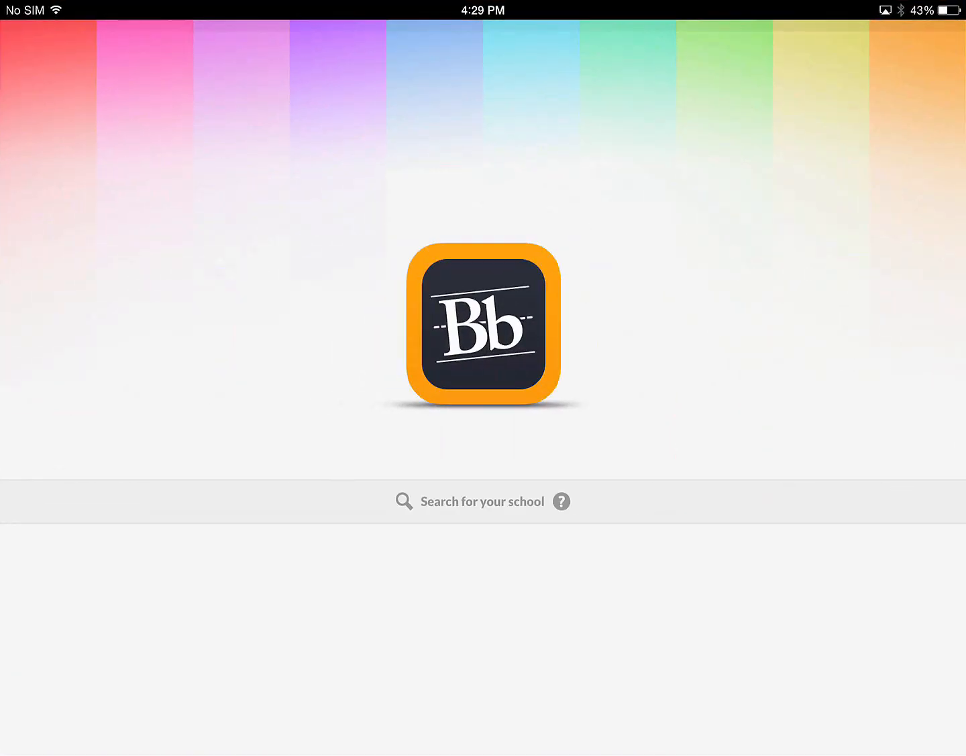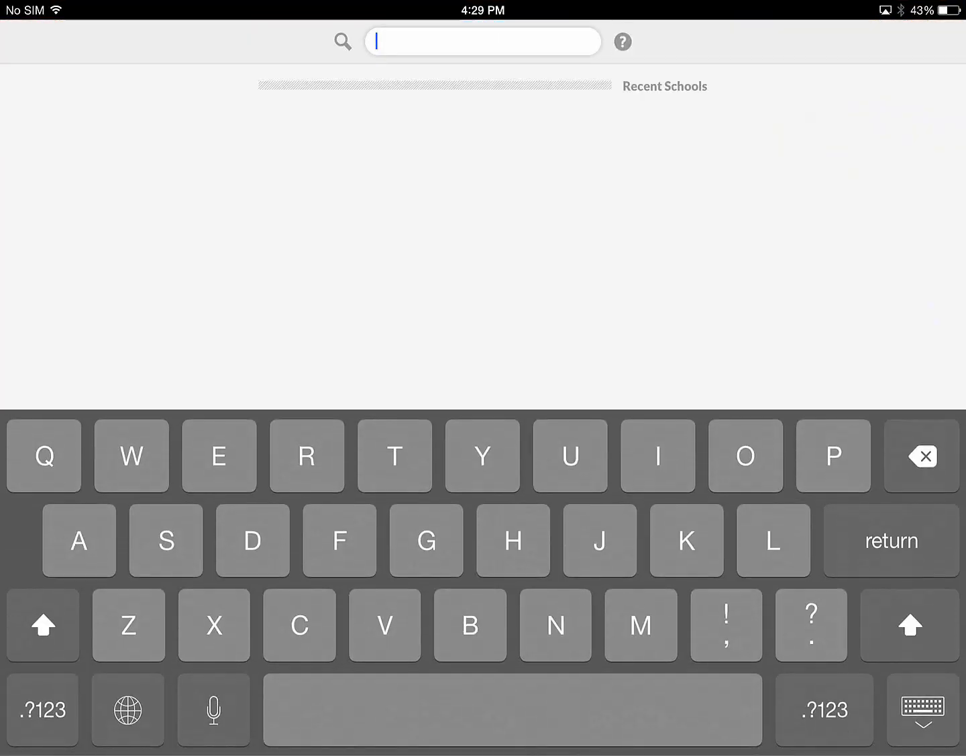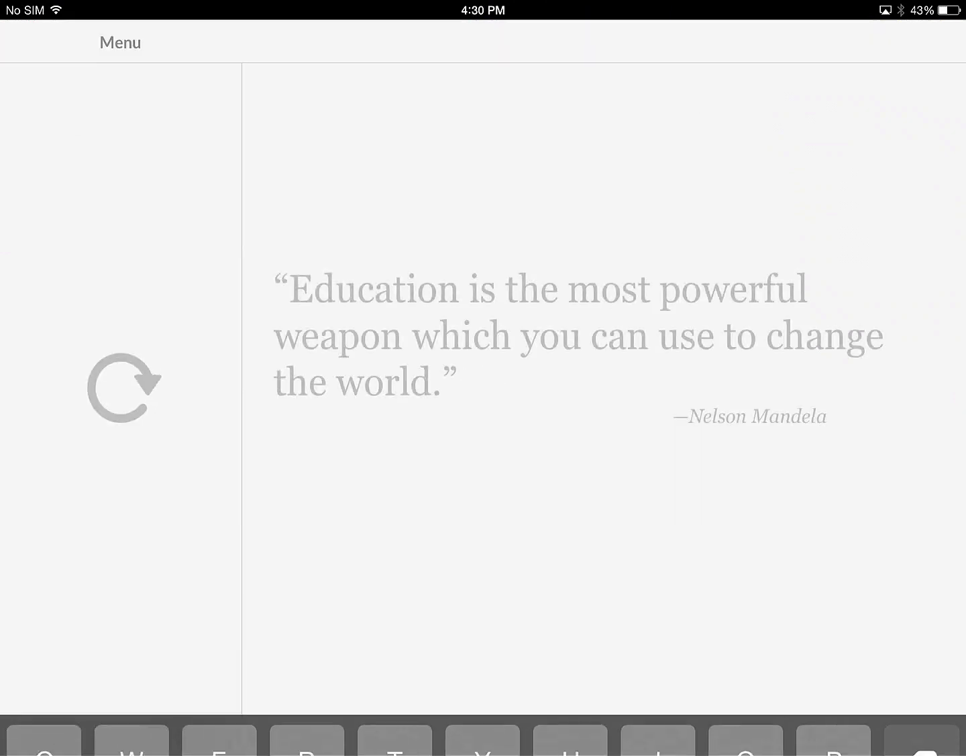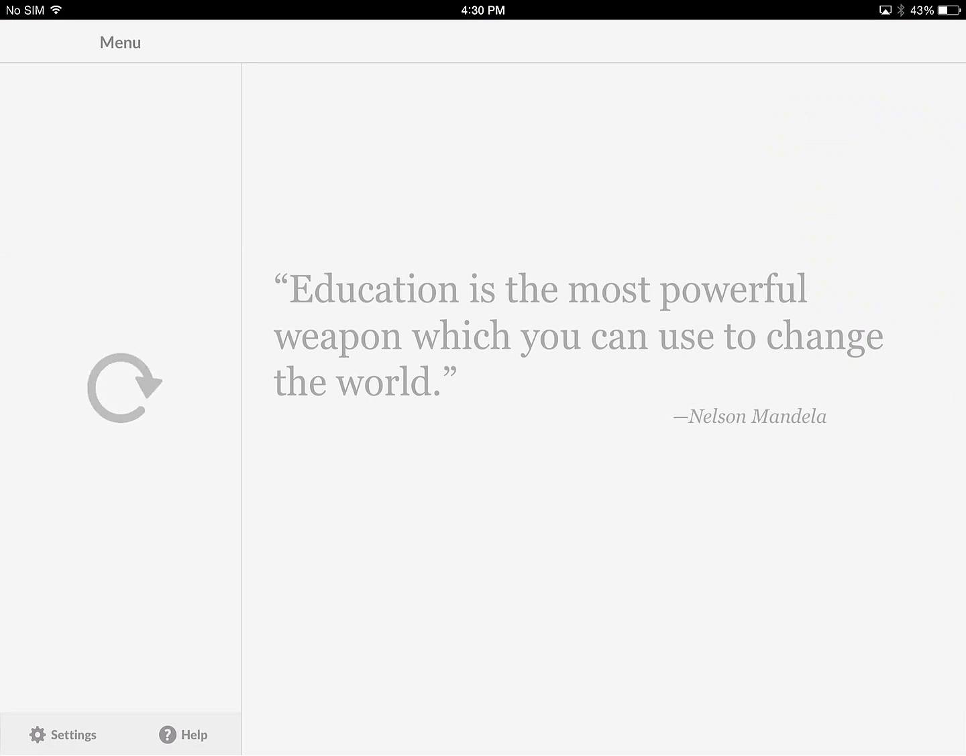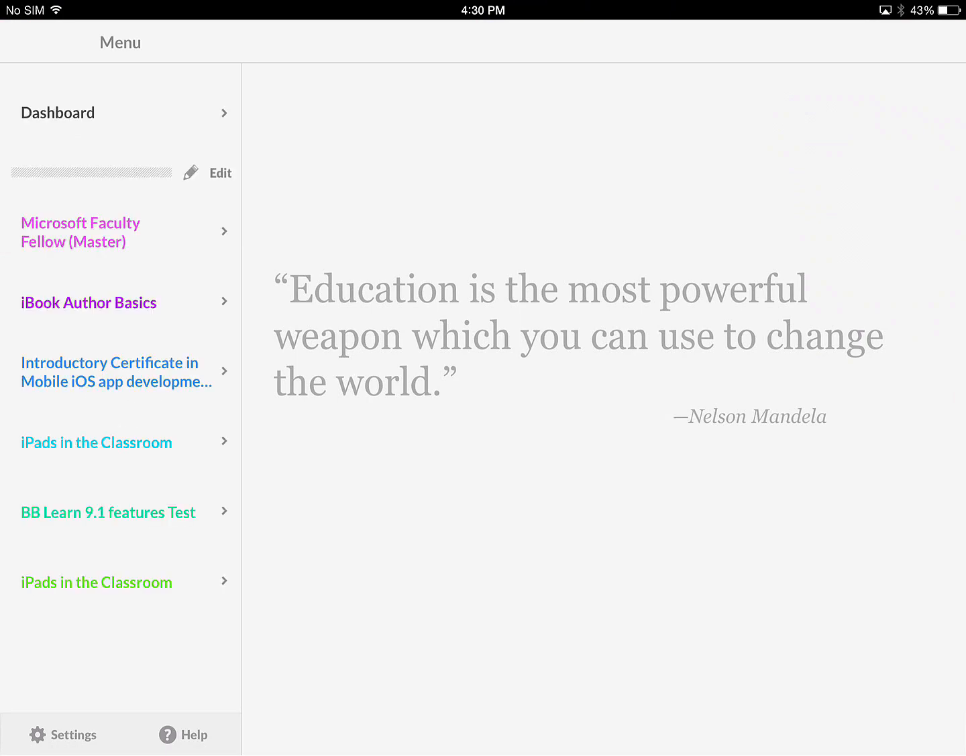The first time you open the app, you're going to need to search for your school. Our school is Higher Colleges of Technology, so just type in Higher Colleges, and it should pop up actually. There it is, and tap on Higher Colleges of Technology. Now, because I've downloaded this app before and had opened it before, it saved my username and password. You're going to need to put in your username and password. Make sure that you're using your correct username and password.